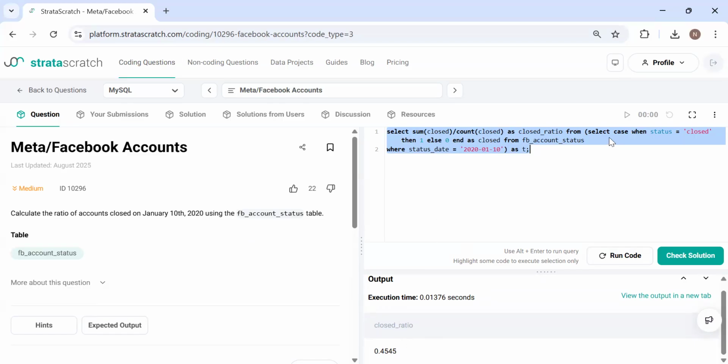And we found it using a case statement. That is, in the case statement, what we did, we put value as 1 wherever the account is closed and 0 if the account is not closed. And using the sum, we find out how many accounts got closed. And using the count, we find out how many accounts were available on January 10th. And by dividing these two, we've got the ratio.